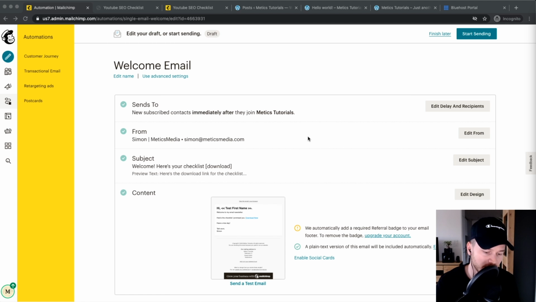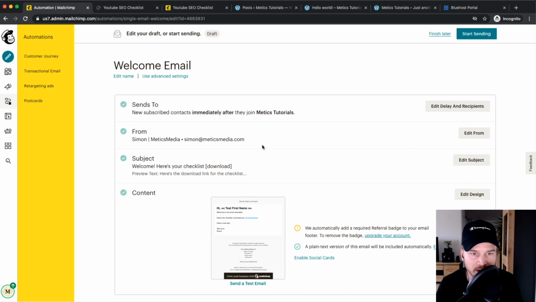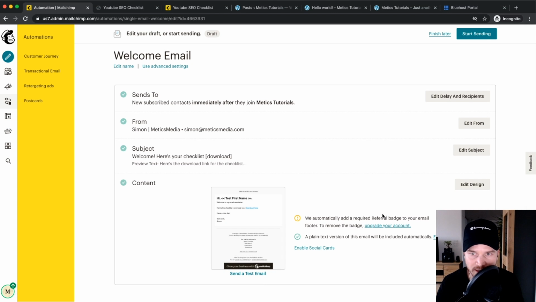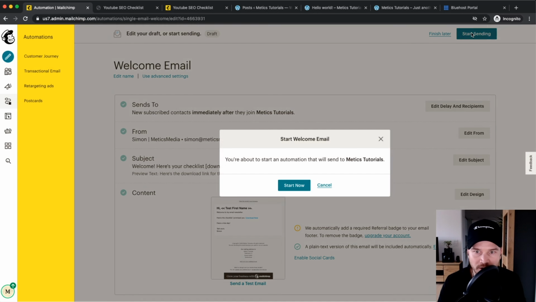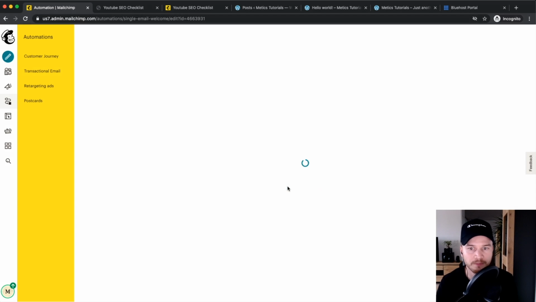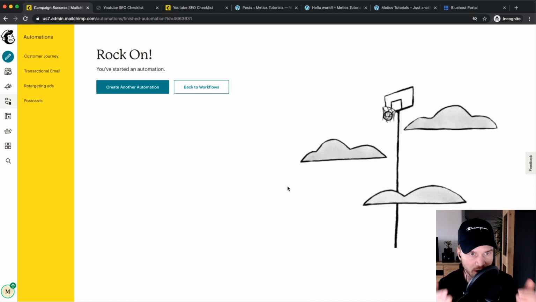And then you see an overview of everything that you have set up here. So again, send to, from, subject line, and the content. You can click on Start Sending on the top right, Start Now. And now when somebody signs up to our audience, they will get this email immediately. So what we have basically just created is a very simple email automation sequence with simply one email.